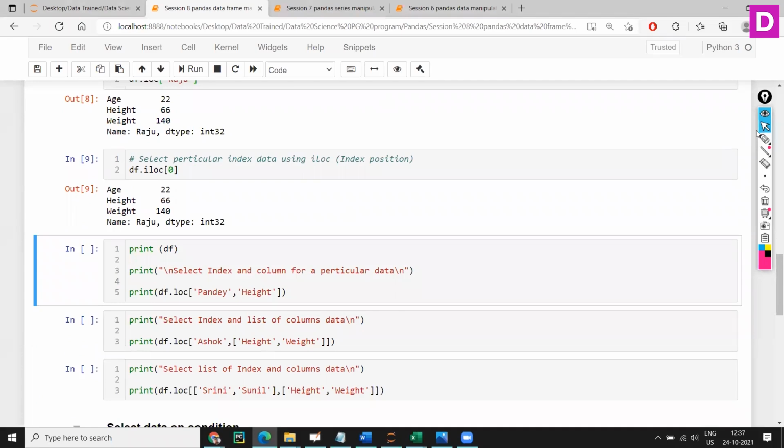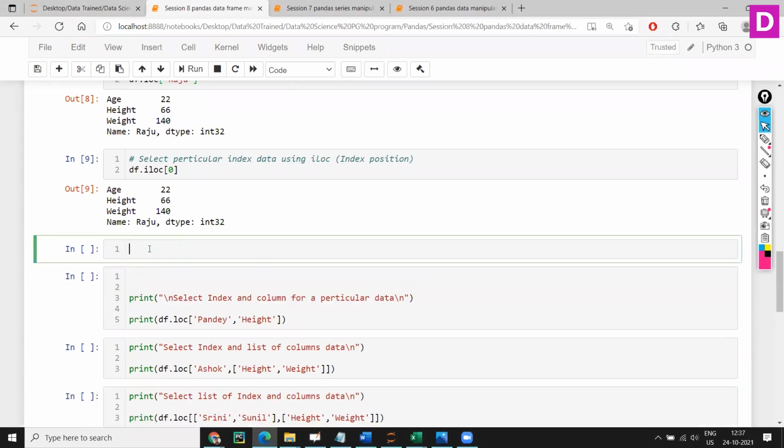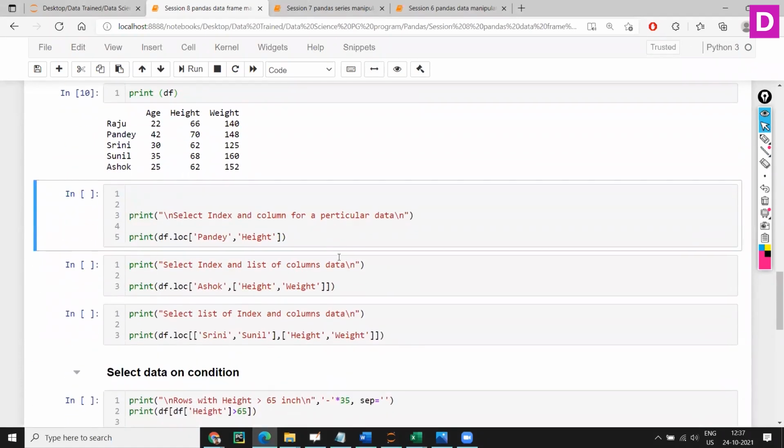Next. Now, suppose that I wanted to see a particular candidate's height or weight or age. So what we will do, first we'll print this. Okay, give me a second. This is the data set. Now, I wanted to see Pandey's height. How will I be able to do that?